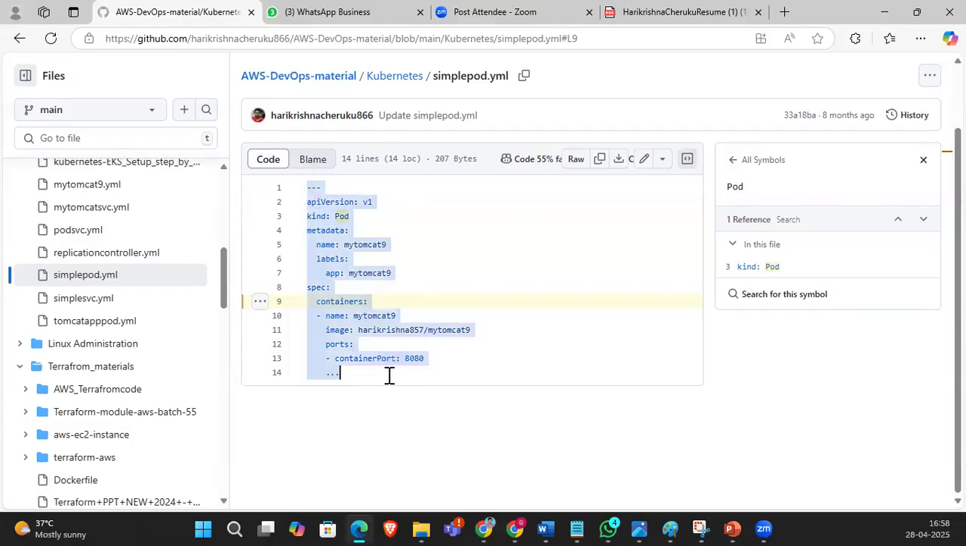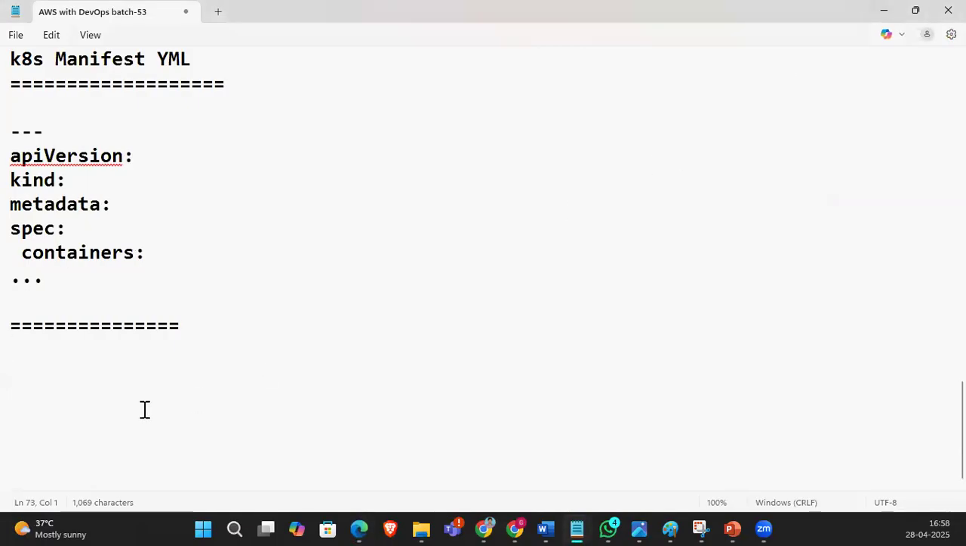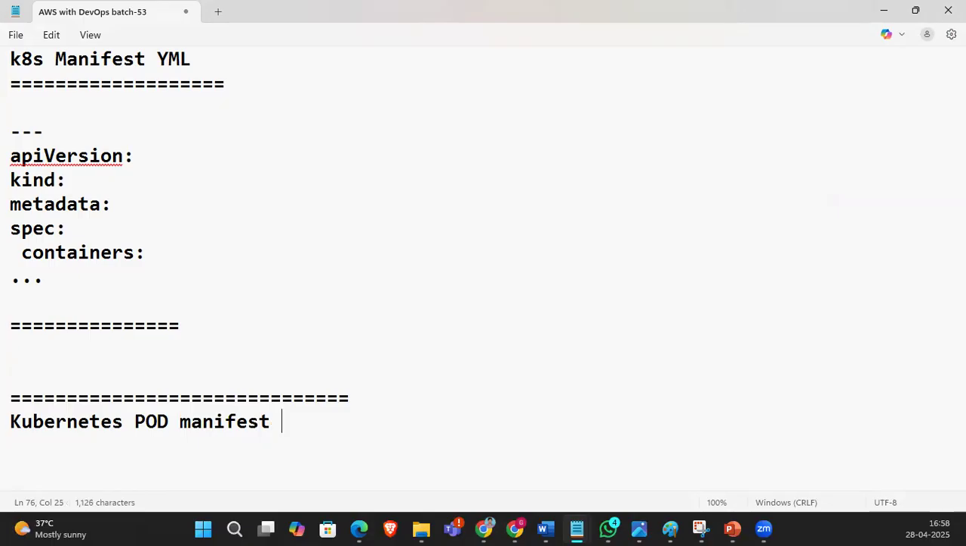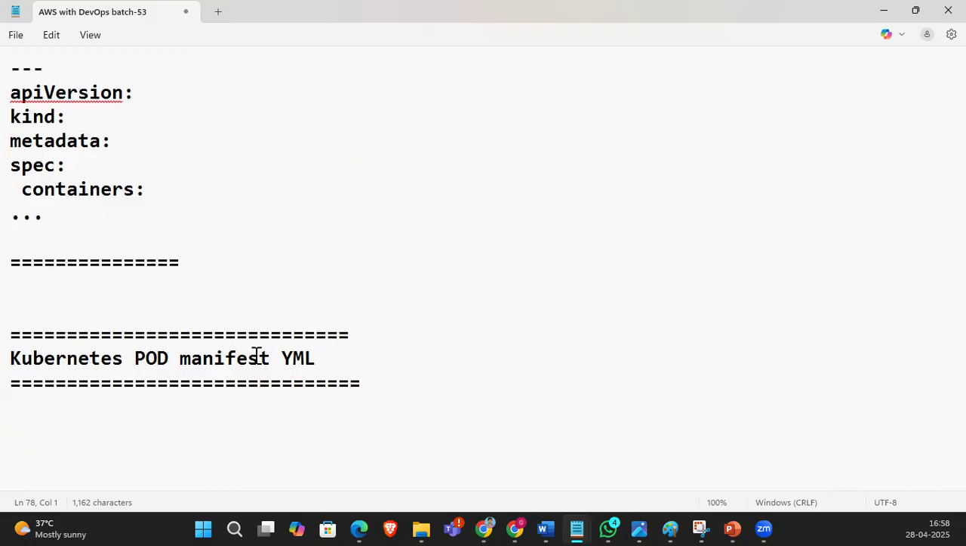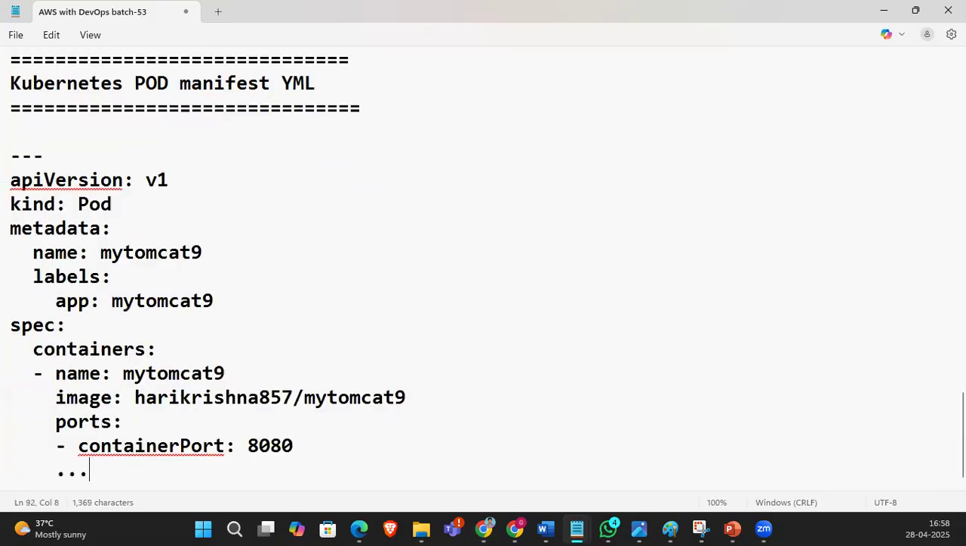So I'm copying this one, guys, for a simple Kubernetes pod manifest YAML. Ansible playbooks also run through YAML only, right? YAML is Yet Another Markup Language. So you guys can copy this.